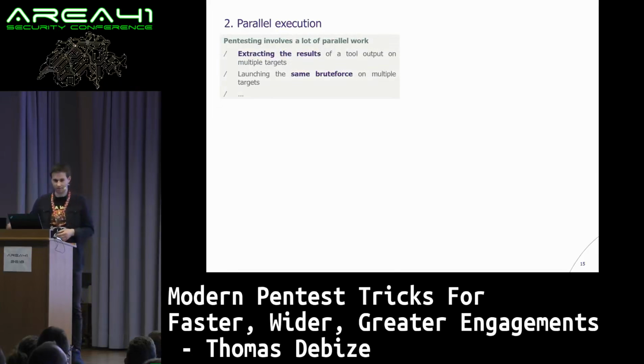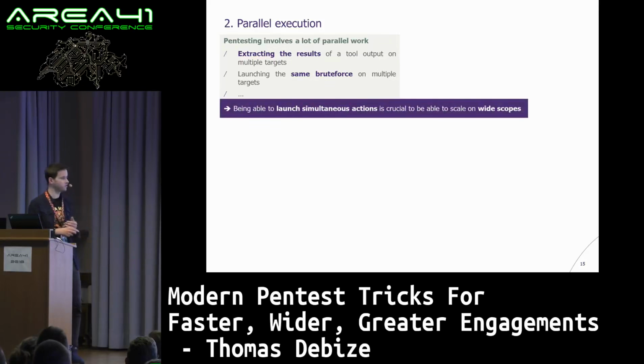Then parallel execution, another trick. I hope I'm not bullshitting you, but pentesting involves a lot of parallel work. You extract the result from a tool or from a process or from a phase. You launch a brute force on multiple targets, and you repeat every time. Being able to launch simultaneous stuff during your engagement is very important. Time is money, and time could be good security runs, and it could be an advantage for the red team compared to the blue team.